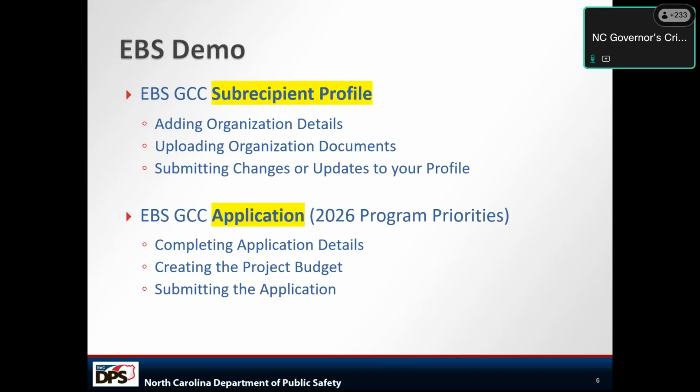And then at the end, we'll look at the application itself, how to complete the details. We'll look a little bit at how to create the project budget, and then I'll talk about submitting the application.